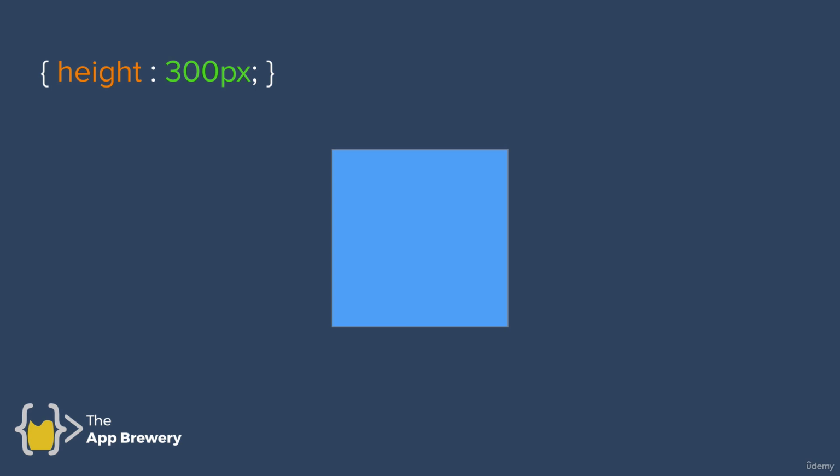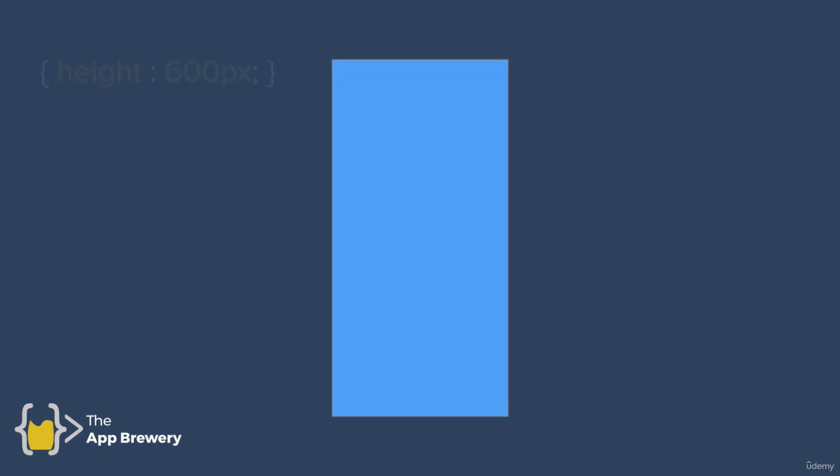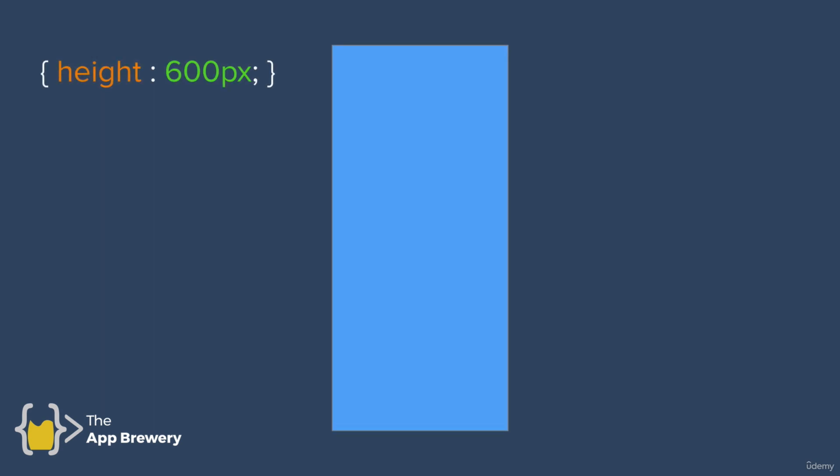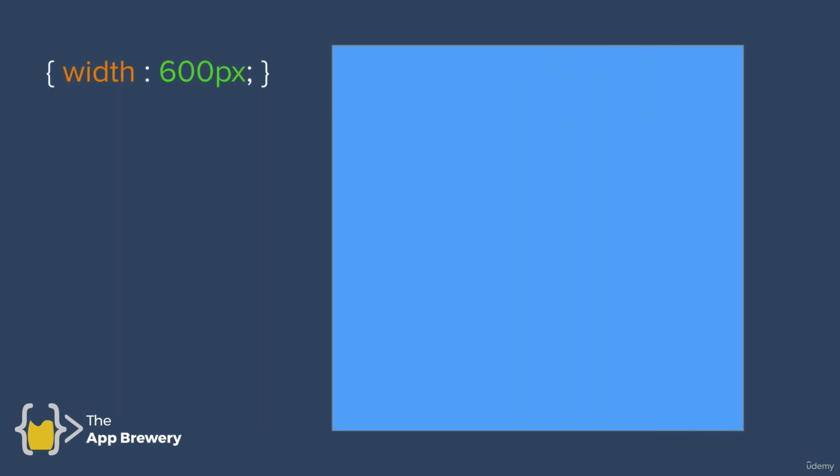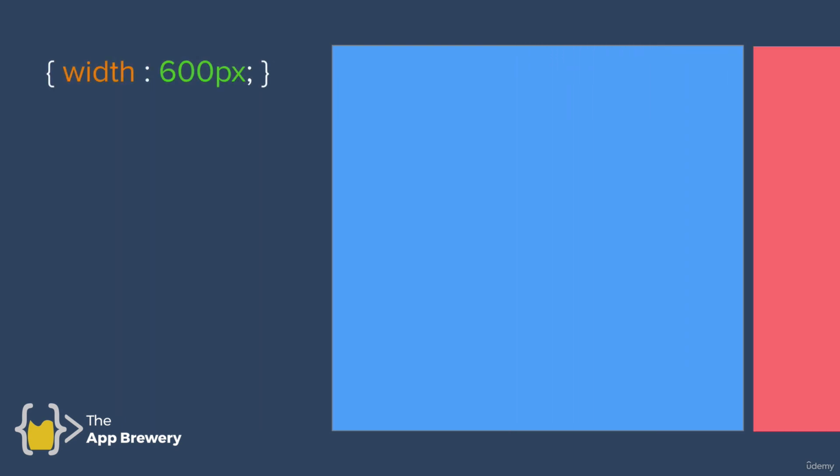Now, if I change the height to 600 pixels, then that div will expand vertically, pushing down any other divs or any other content that's not inside this current container. Now, I can also do the same with the width and make it much wider so that anything that used to be on the right of this current box would get pushed out of the way.